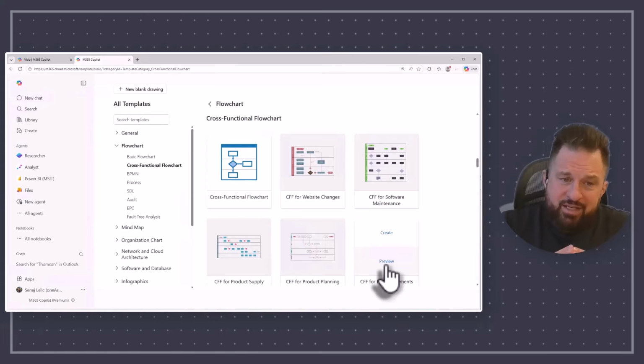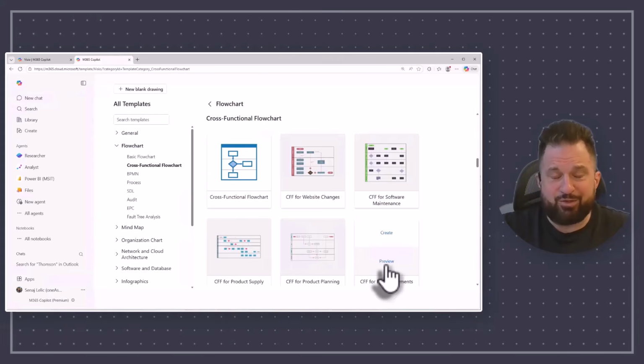So this is basically the easiest and fastest way to find the diagram type and the template you're looking for in Visio. Thank you very much for your attention.